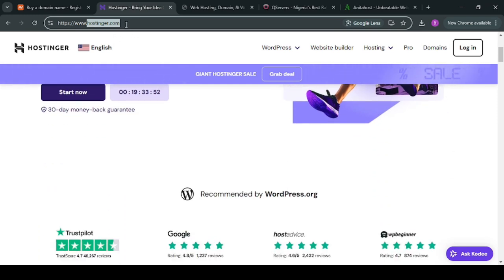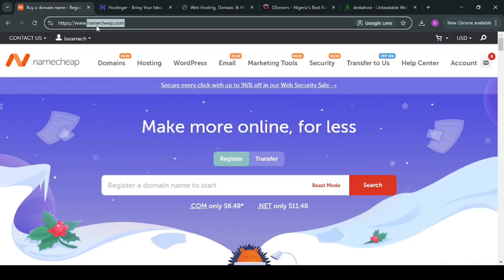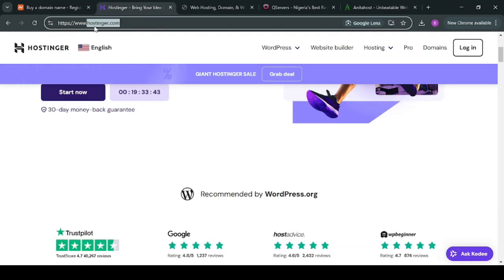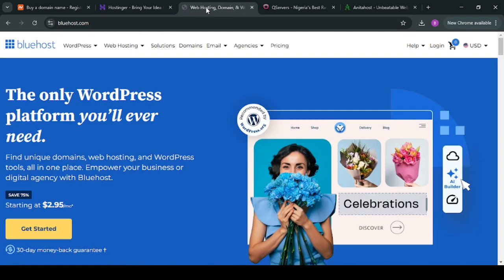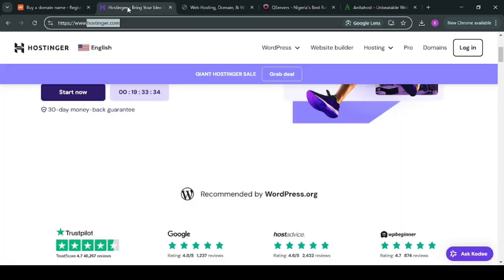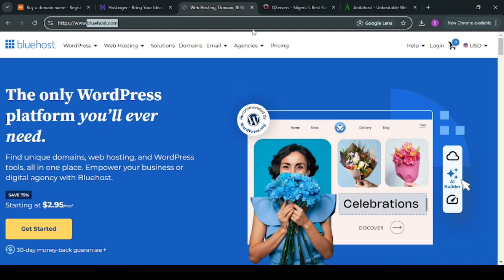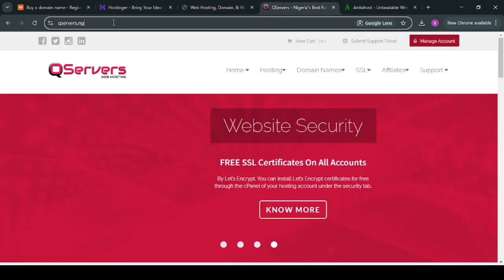So look at Hostinger.com here. So Namecheap, as you can see, the spelling is namecheap.com. In Hostinger, the spelling of Hostinger is hostinger.com. Do you understand? So now we have another one which is Bluehost. Bluehost.com is also a registrar which helps you to register your website online. So all these are foreign hosting companies. Then if you come to Nigerian hosting companies, you have something like qserver.ng. qserver.ng is also a hosting company that will help you to host your website and register your domain name.